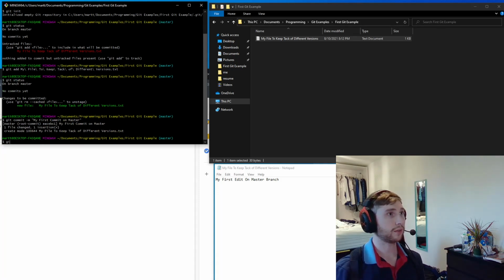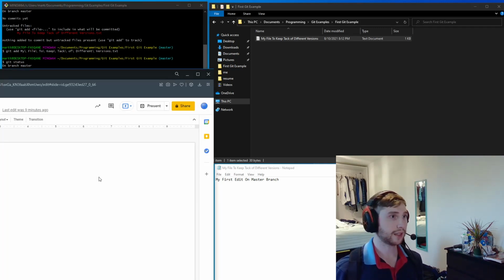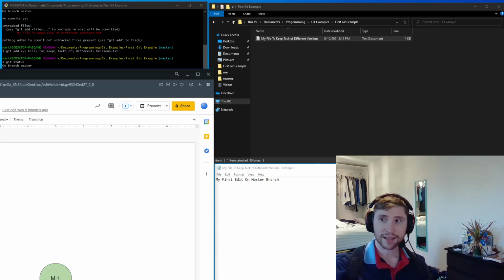All right. And if we do git status, nothing has changed since we made that commit because obviously we just made it. And what that did is that added this dot here, this node, we'll call it, to the graph that is the commit history. Now that's kind of a weird word, but the way Git works is it keeps track of all these different commits as these nodes in like a history record.